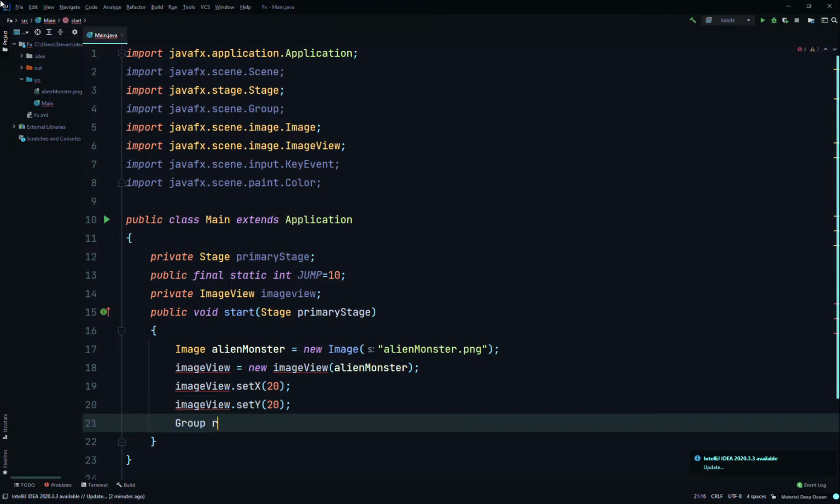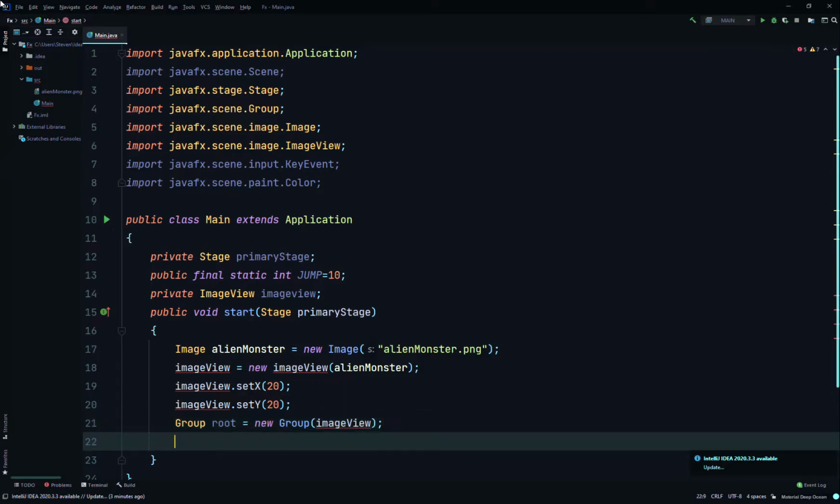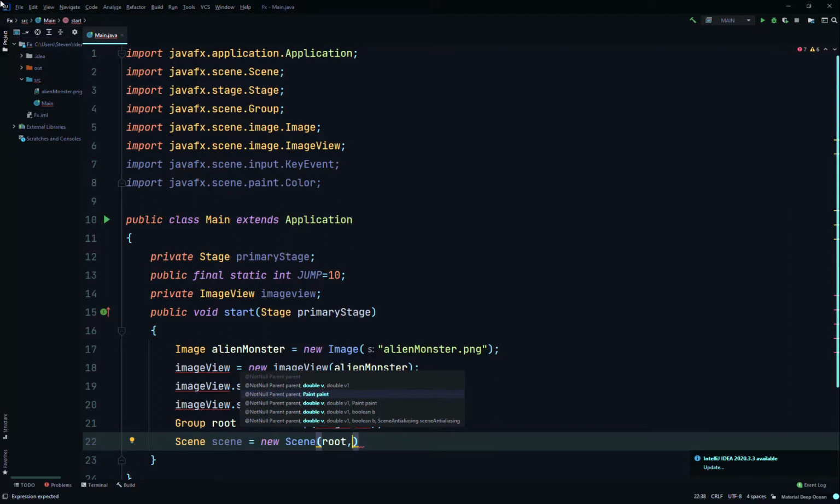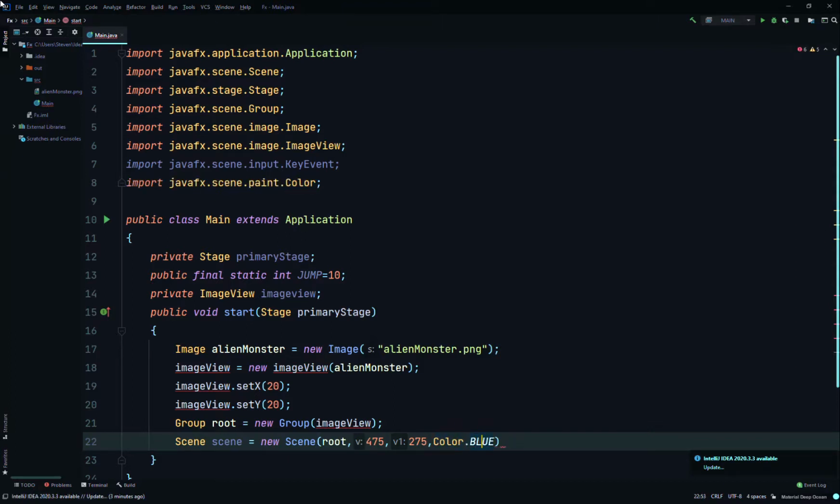Then we'll create a group, and call it root because it's the root node. We'll say Group root equals new Group. Then we'll say Scene scene equals new Scene, so we'll create a scene. We'll pass in the root node, and then we'll create the dimensions of the window, so we'll just say 475 by 275, and then Color.BLUE. Semicolon.